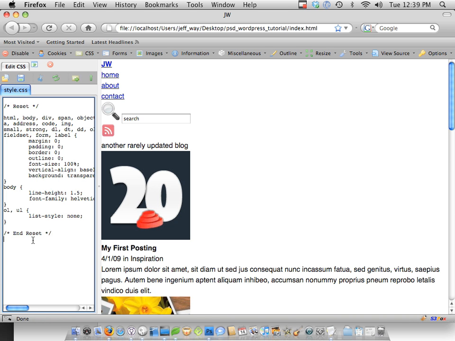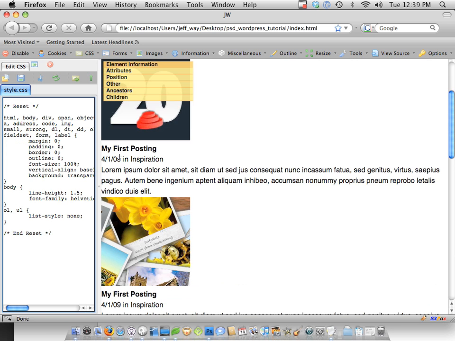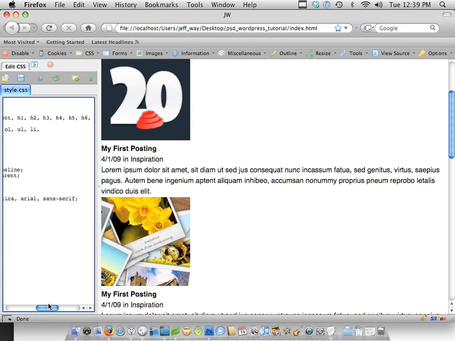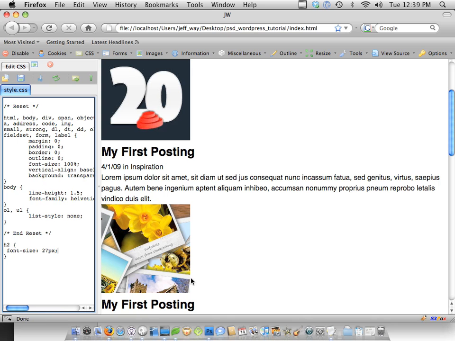So the first thing I want to do is, I know I'm using a lot of H2 tags, like let's say these are H2 tags, right? They're a little small, so why don't I reset them? Remember, with this reset, we set all heading tags to a font size of 100%. That's why all the text is the same size. So I'm going to add my own value back in. Let's do font size, 27 pixels. All right.